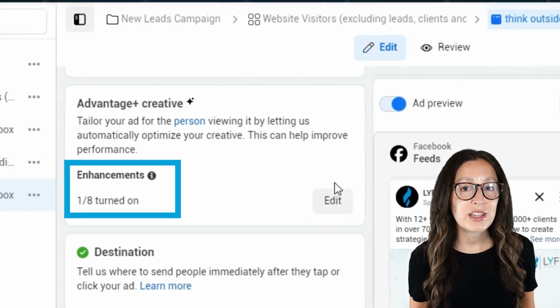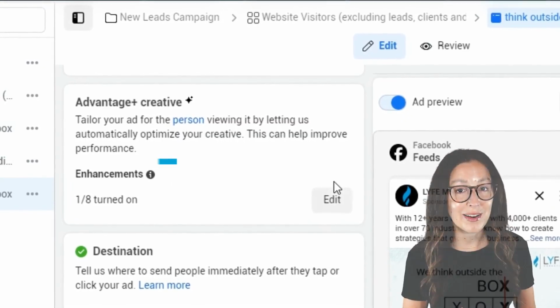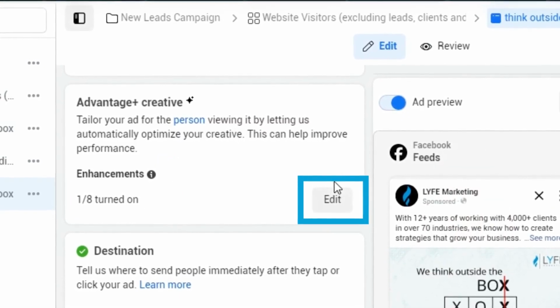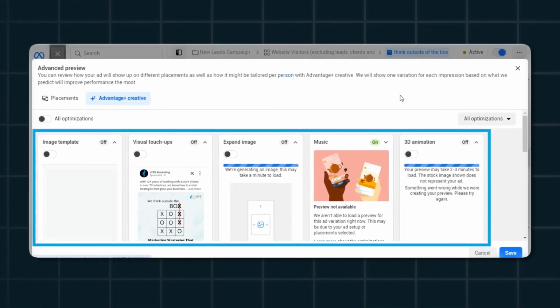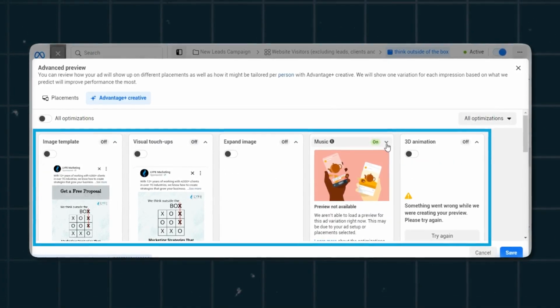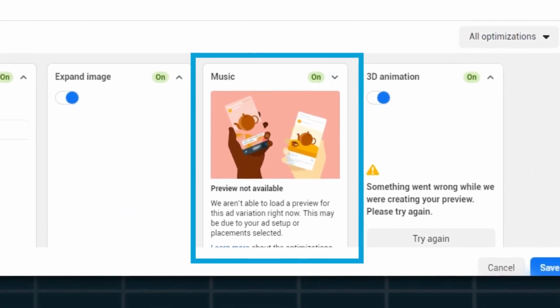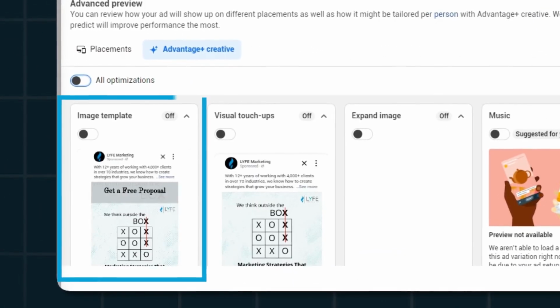So just triple check your ads after you set them up to make sure they're turned off, and I'm about to show you why. Click edit and you'll see all the optimizations Facebook wants to make for you. It wants to add to your image, add a song, make text adjustments, and so on. You can see that even though I had all the optimizations turned off, it somehow turned the music one back on. I want to turn that back off now, but specifically look at the image template option.